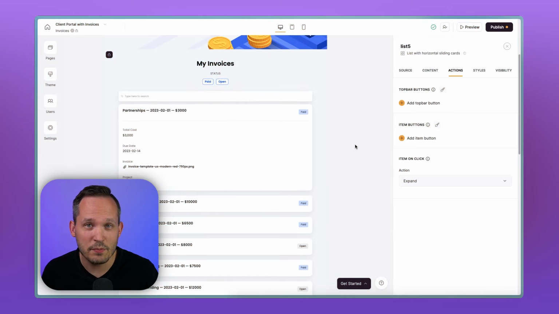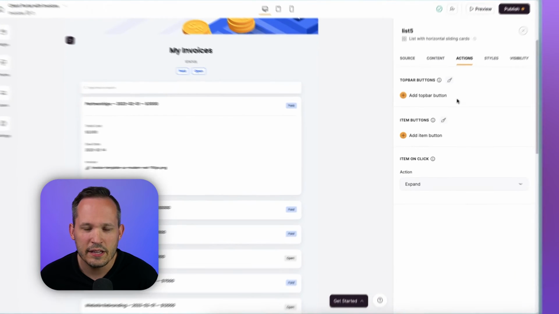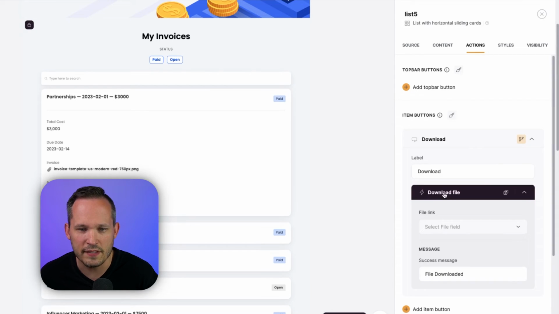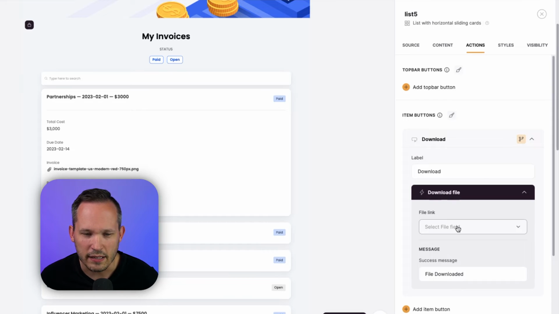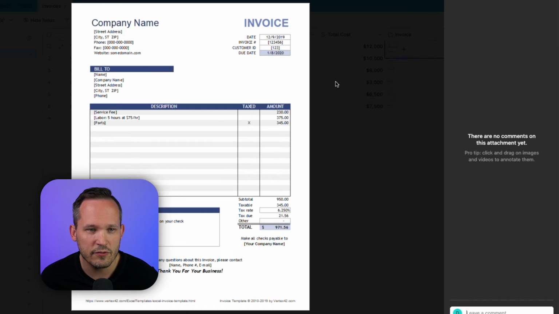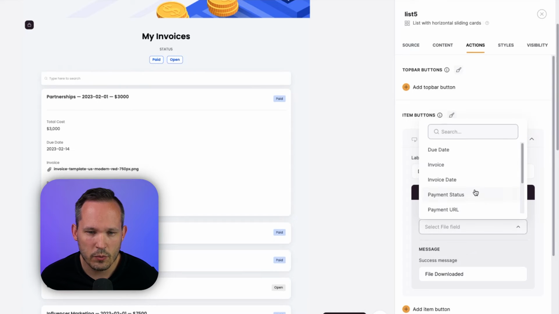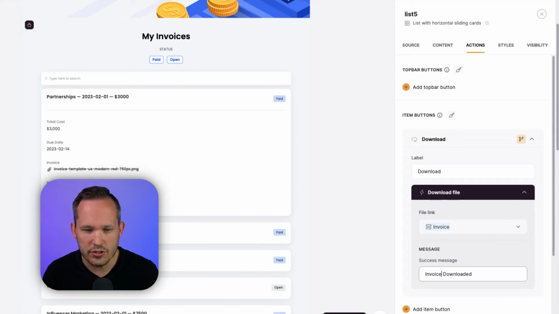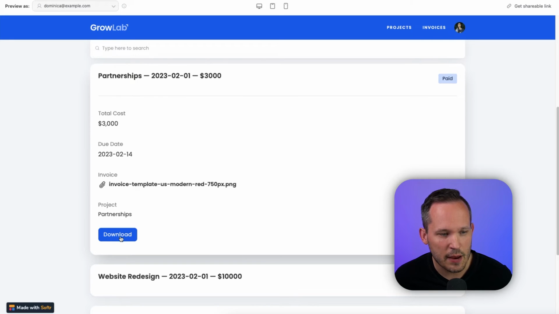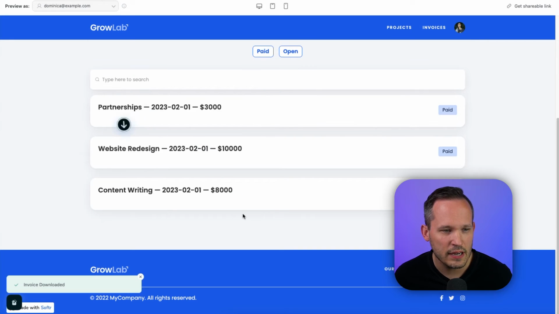Next, let's add some item buttons to make it easier to interact with our invoices for our end clients. Here under our actions, we have our item buttons. Let's add an item button to actually download the file of the invoice itself. We can choose a file link in Airtable that corresponds with this attachments field with this invoice. So back in Softr, we will map this to the invoice, and we can change this to invoice downloaded.